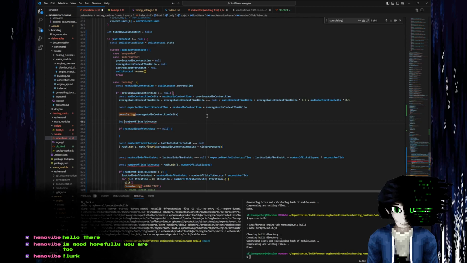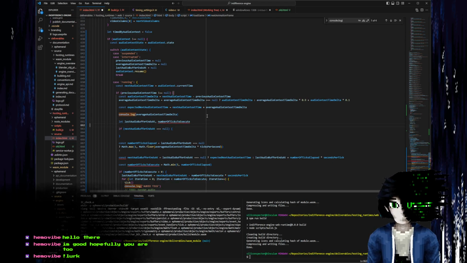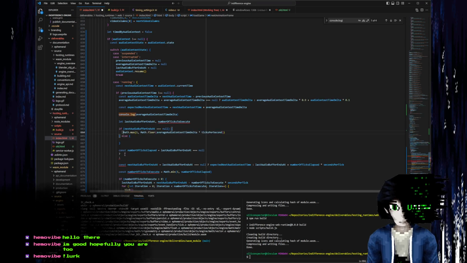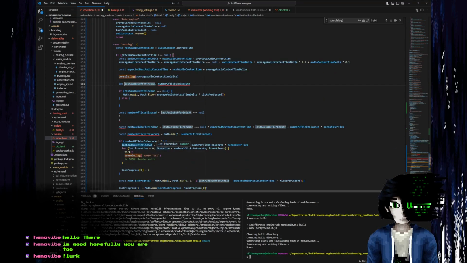Number of ticks to execute, and the last audio buffer. Given that both of them have a branch anyway, it makes sense really. So we always want to execute at least one tick right at the start. We also want to make sure we've got at least one buffer kind of filled up. Actually, wait, these should actually be totally different.